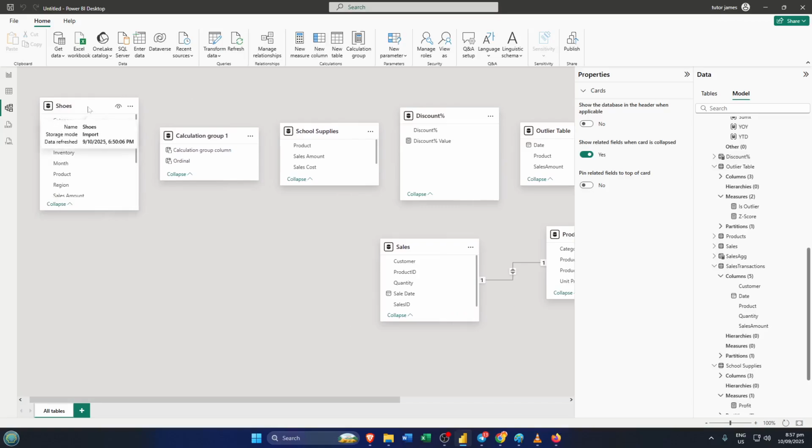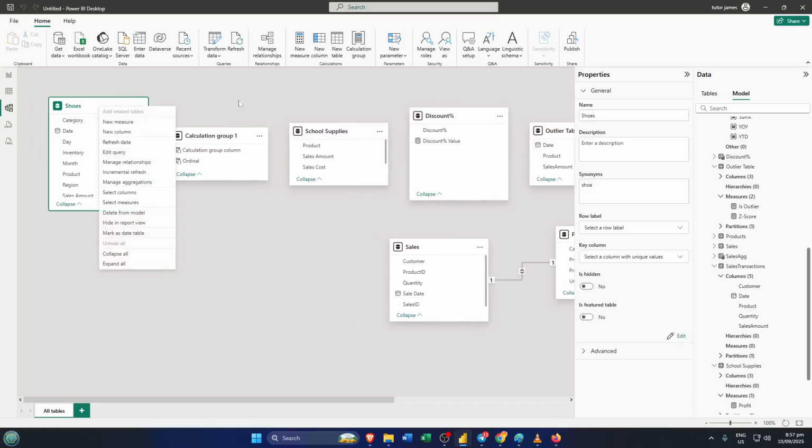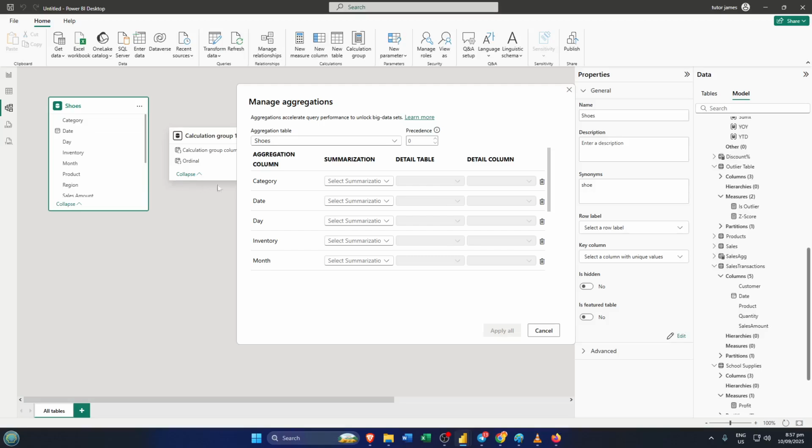Now pick the table you want to manage aggregations for. Simply right-click on that table. Don't worry if you have several, just choose the one that holds the majority of your data or the one you're aggregating on. From the context menu, select Manage Aggregations. This panel is where the magic happens. It's where you define how your data will be summarized and queried for speed. If you haven't used it before, think of it like setting up shortcuts for your data engine, so Power BI doesn't have to scan every single row every time you run a report.